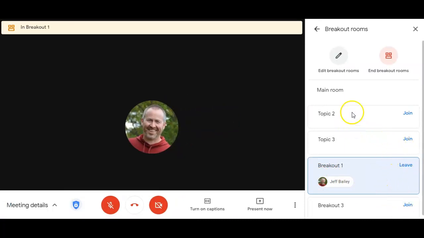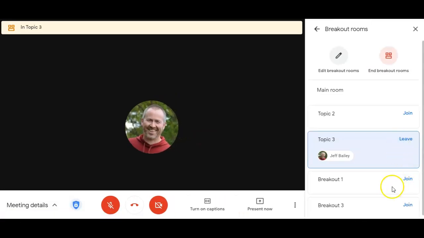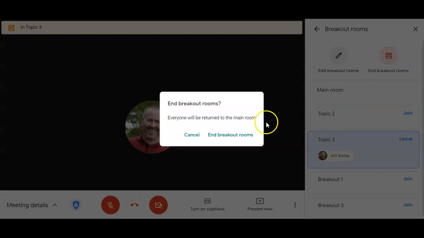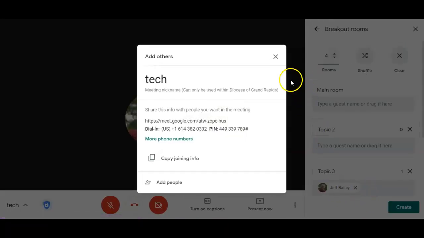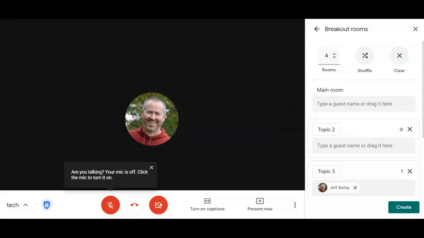And when you want to go back to the main room, or if you want to go back to a different room and check out what's going on there, it's very simple, very easy to flip back and forth between rooms. And of course, when you're finished and you want your students to come back to the room, you can hit End Breakout Rooms. And all of your students will get that message to return to the main room, and you can go back to your normal discussion or have a whole classroom discussion.